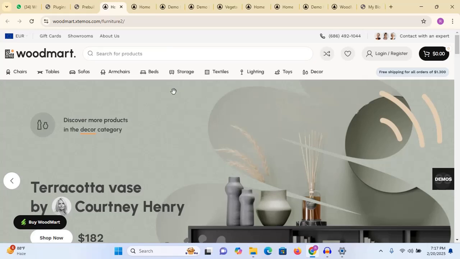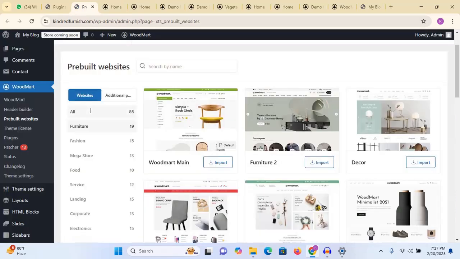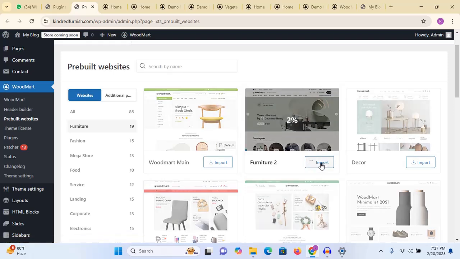So now let's assume you have decided on the pre-built website you want to go for. How do you go about installing it? We call it import. So I'm just going to come here. Now we are going with this one. I'm going to click on import. You just have to wait till it reaches 100%.